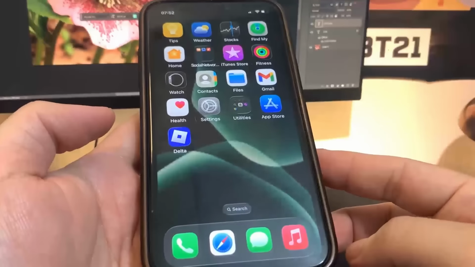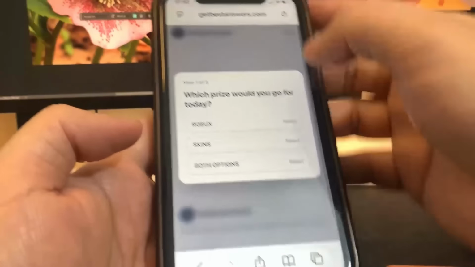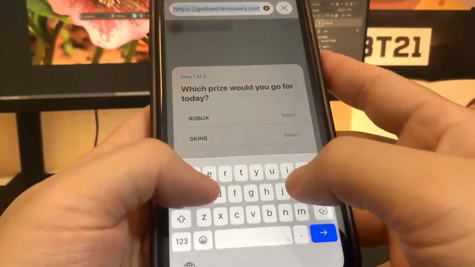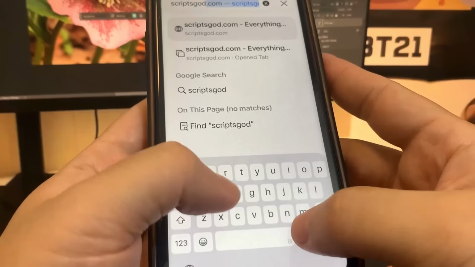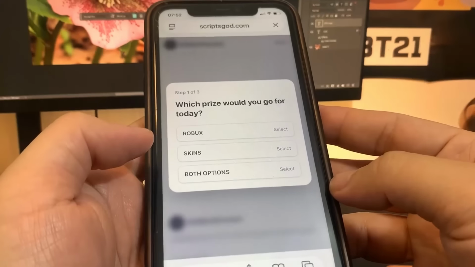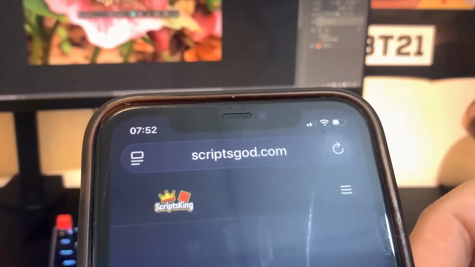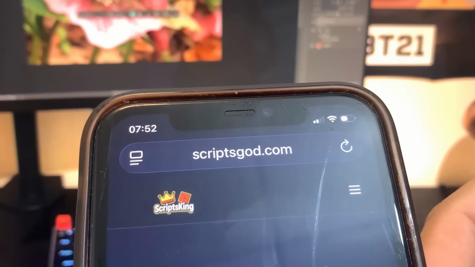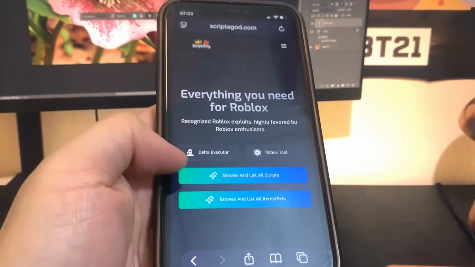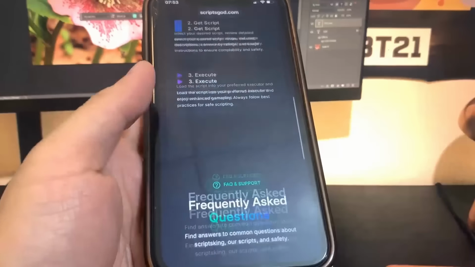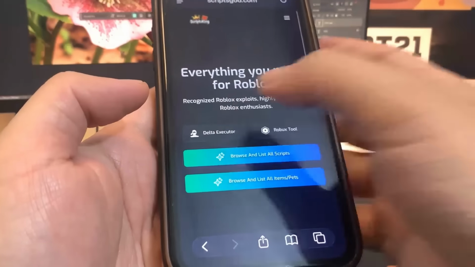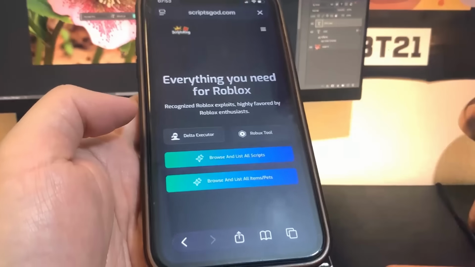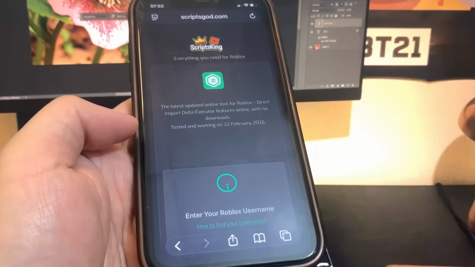So the first thing we're going to do is go to the website scriptsgod.com. So let me just go ahead and type this in right here. So this is the website, guys, where we're going to get the fully working thing. So let's just wait. So now we're on the website, guys. So what I'm going to do is just go ahead and press on it. So let me just find it up here. So I'm going to press Delta Executor and wait for it to load.